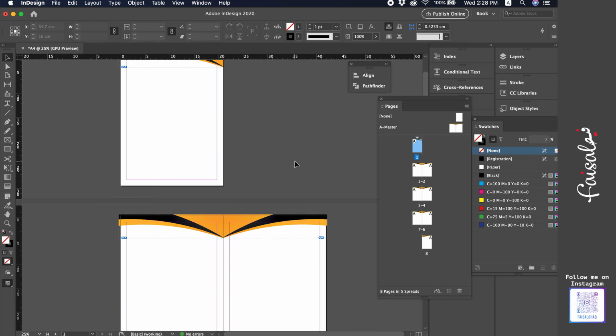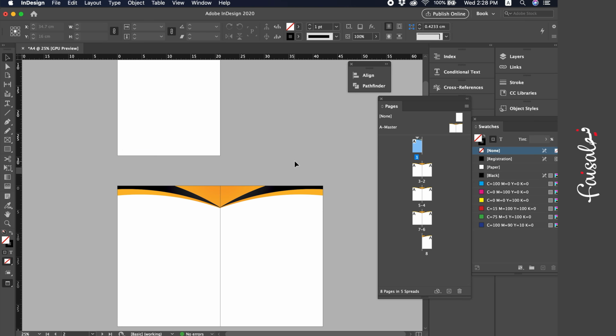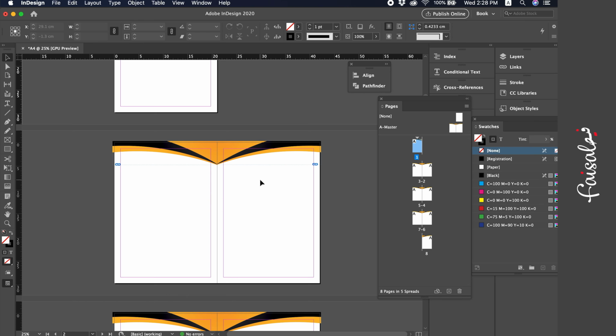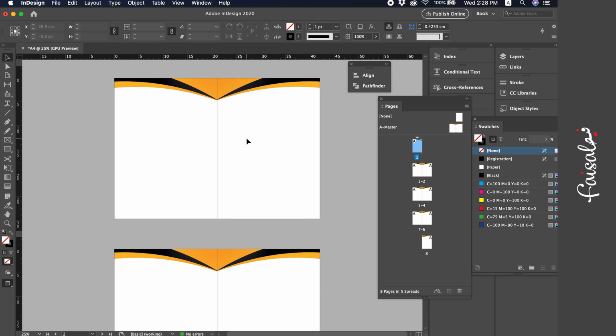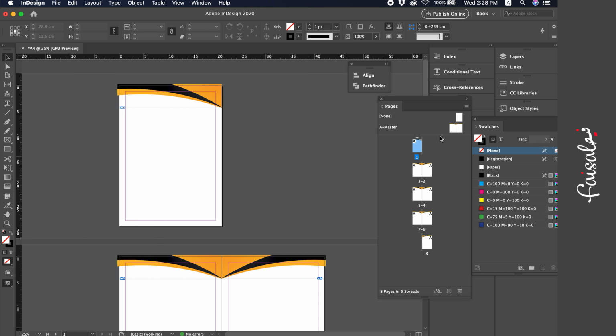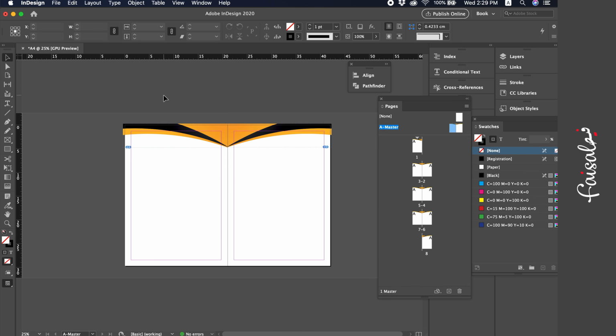Now you'll see that it's been applied. I'm pressing the W key to see how it looks. This is what happens when you press W. This is the first step in setting up the template in InDesign.